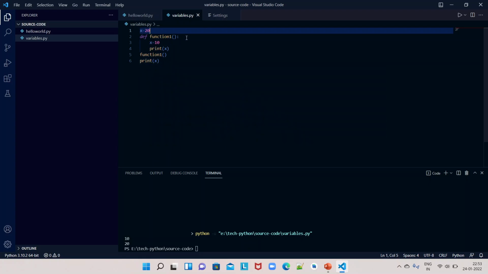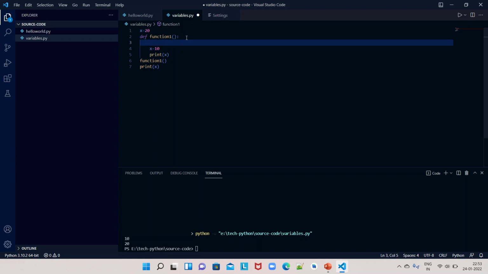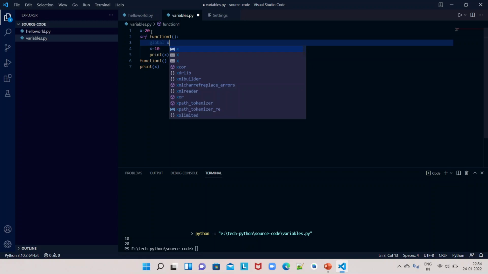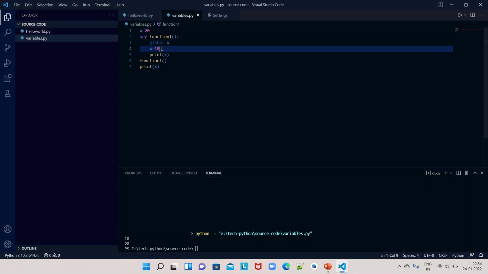But let's say, for example, I want to update the global variable only. See here, x is equal to 20 is there. So in this function 1, I want to update this variable's value only. In such a case, what we have to do is use the global keyword. When we say global x, it is going to refer to this variable and get its value. So whatever updates we do to x here will be reflected in that variable. Let us see what will happen.